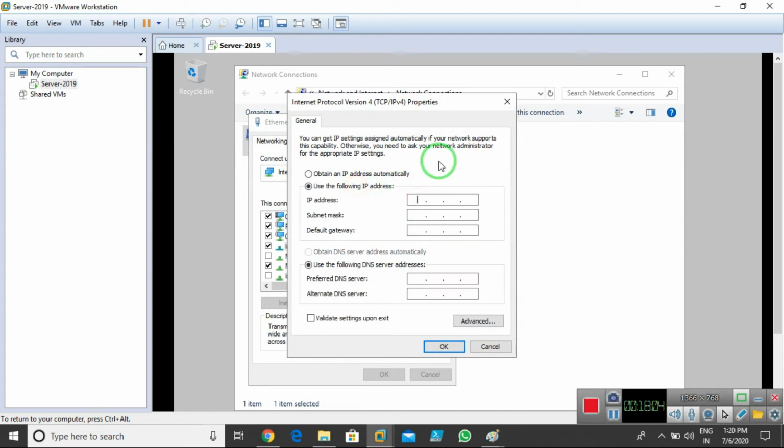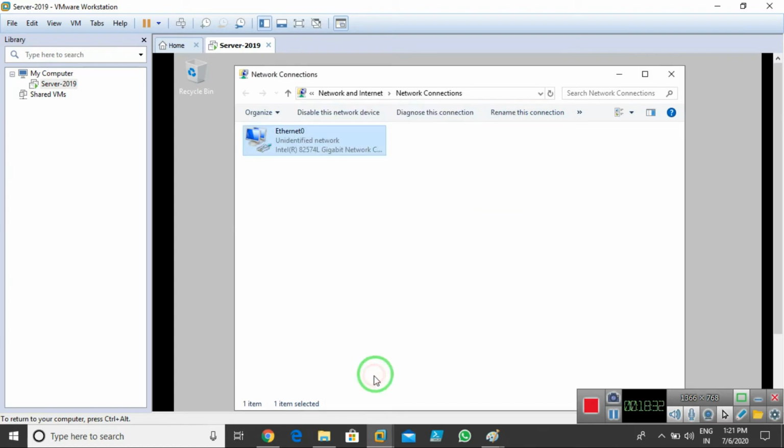I'm using 10.1.1.1. The default gateway is not there because I don't have any routers right now. I need to give the preferred DNS server as well, because this server is becoming a DNS server as well. I already told you in the last lecture that we need two services, ADDS and DNS. So I need to define the same IP address, 10.1.1.1, the same IP address of this server. Click on OK, click on Close.